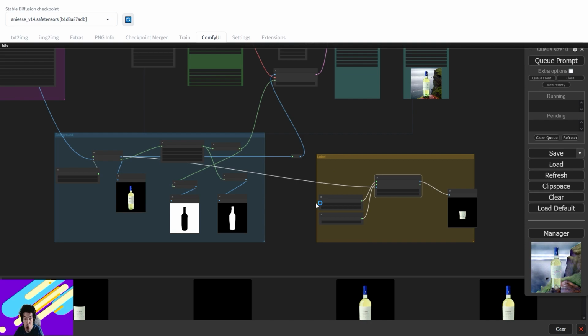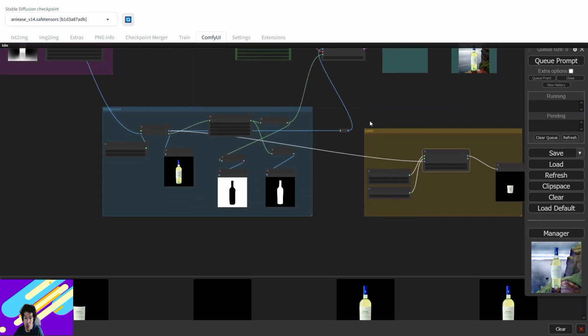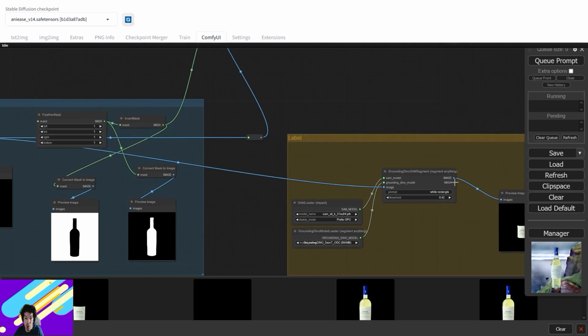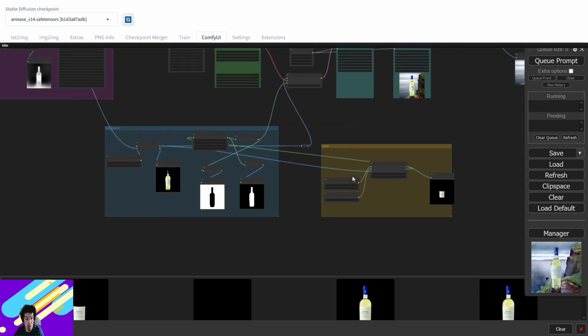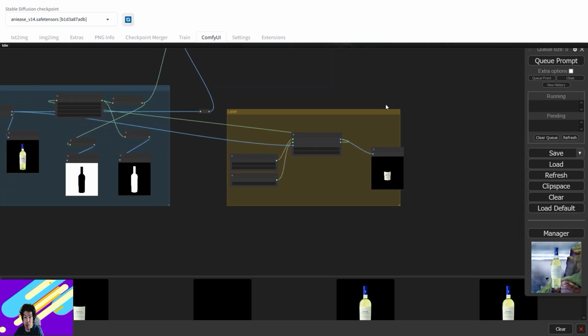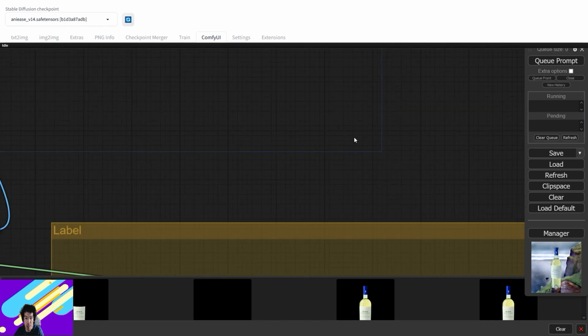But we want to connect this third part to our workflow. So you have to disconnect this node that is linked to this mask, and you have to connect it to our Grounding DINO. So what's going on here? The program will take everything, but it generates everything but the label.